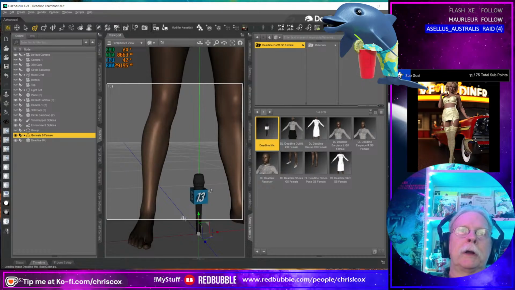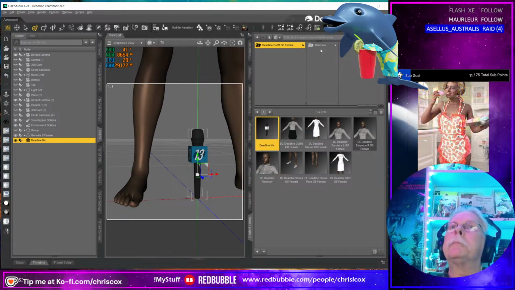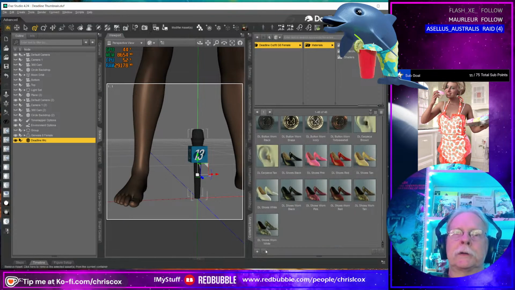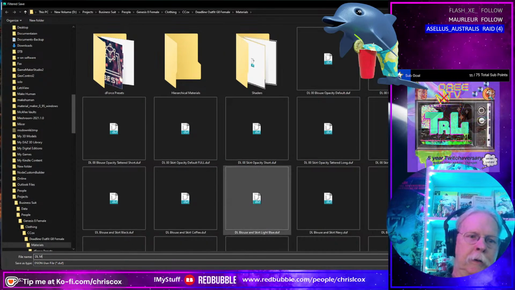You know what I haven't done? I haven't saved the microphone material yet. We'll do that. I've got to come up with a few more different things for this. Let's save this as a material preset real quick here. DL mic 13.